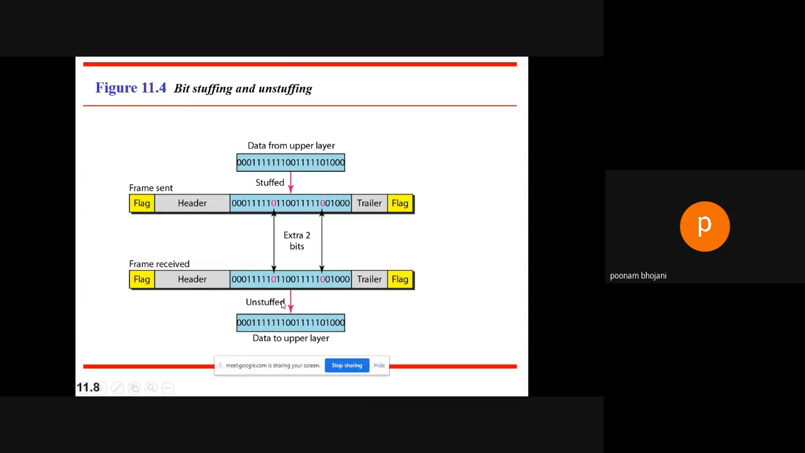Anyhow, see, character oriented and bit oriented protocols are almost the same. The only difference is that in the character oriented protocol, we are dealing with multiples of 8 bits, so we add 8-bit stuffing. Here we are dealing with a single bit, so we add a single bit of stuffing, which is always a 0.